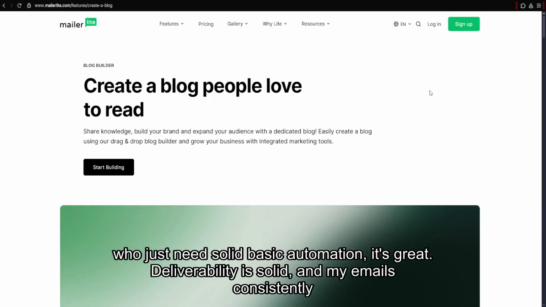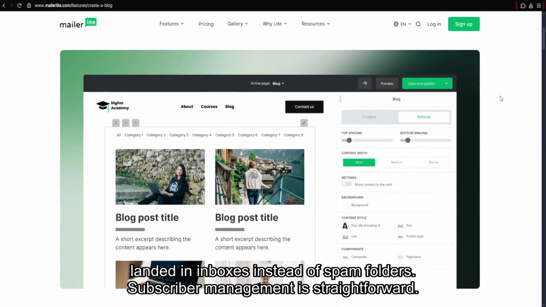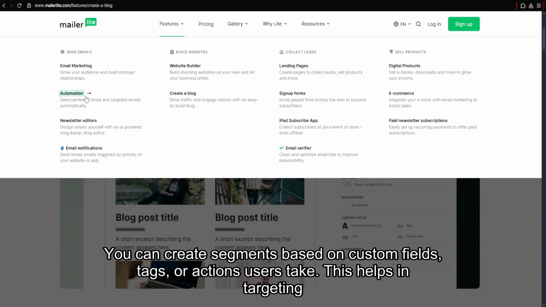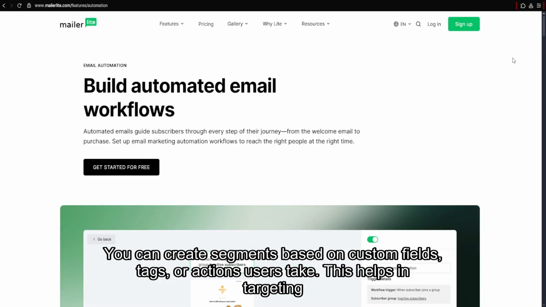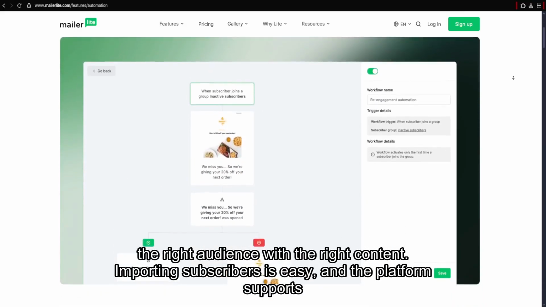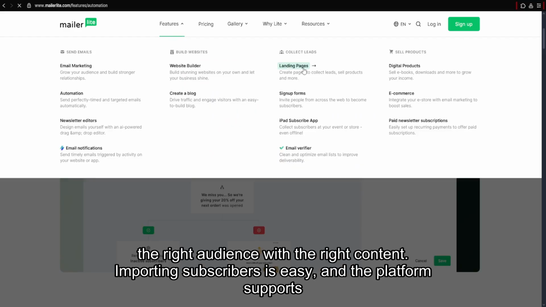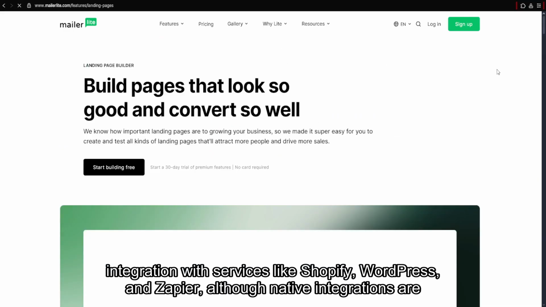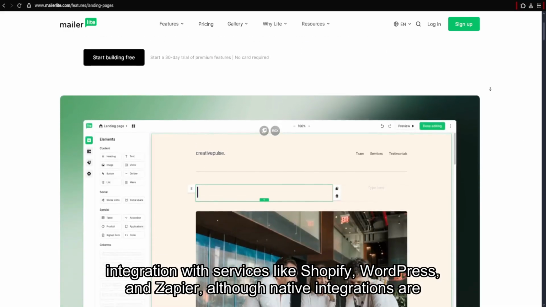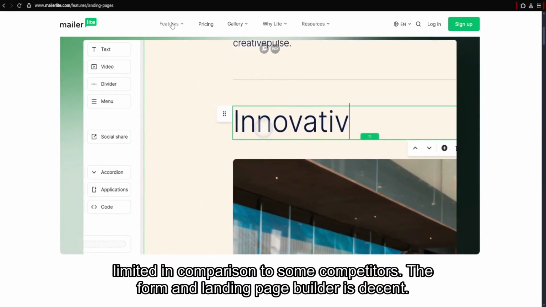Deliverability is solid, and my emails consistently landed in inboxes instead of spam folders. Subscriber management is straightforward. You can create segments based on custom fields, tags, or actions users take. This helps in targeting the right audience with the right content. Importing subscribers is easy, and the platform supports integration with services like Shopify, WordPress, and Zapier, although native integrations are limited in comparison to some competitors.